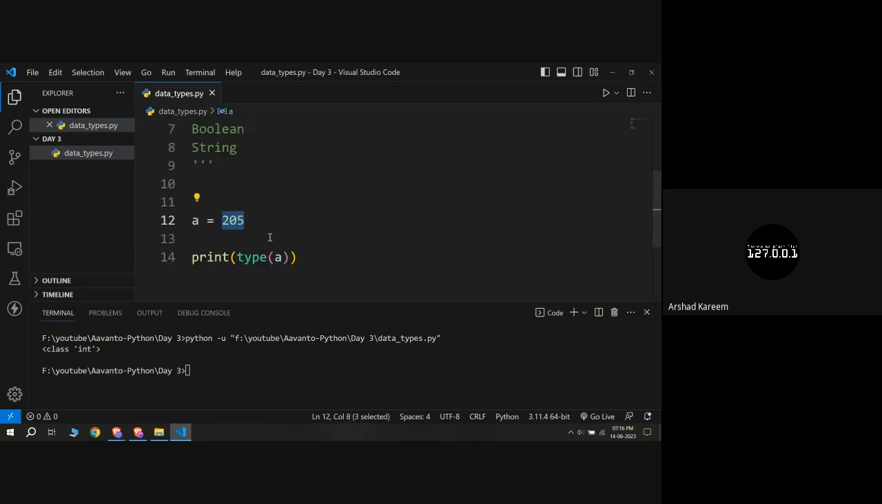So now we have seen int and float. Similarly, Boolean means true or false. Now here I can say True like this. Make sure that the T is in capital letter. So if I say True, then let me run this program. You can see I got output as class bool. Bool means boolean.